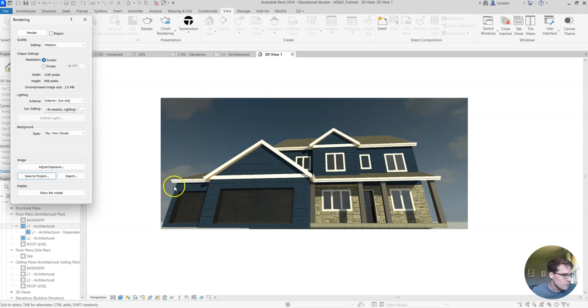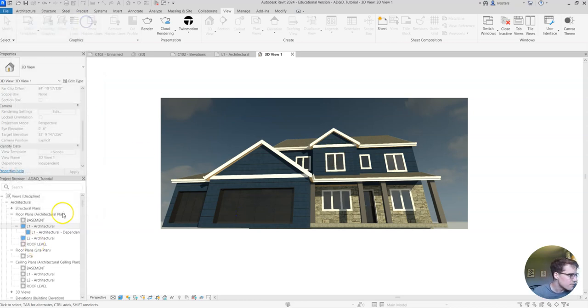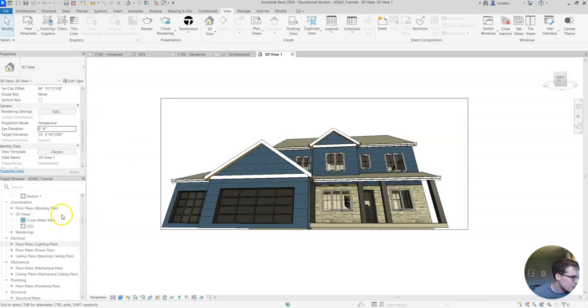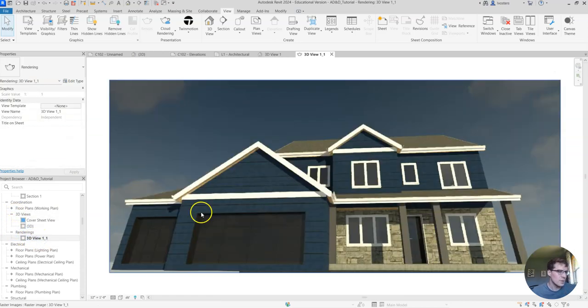So I'm just going to leave the name how it is. Let's find that rendering. So it's in your project browser under renderings. If you just go to 3D view, it should load that up for you. And that looks really nice.